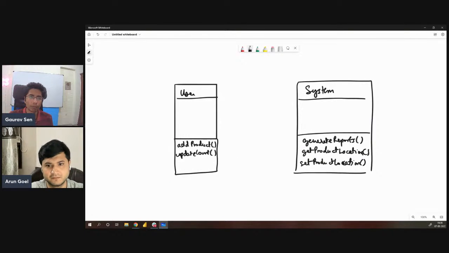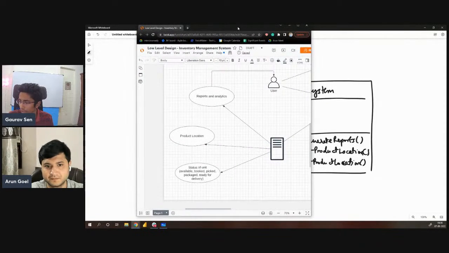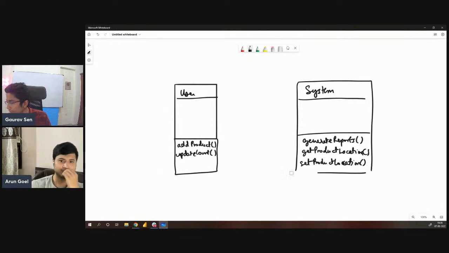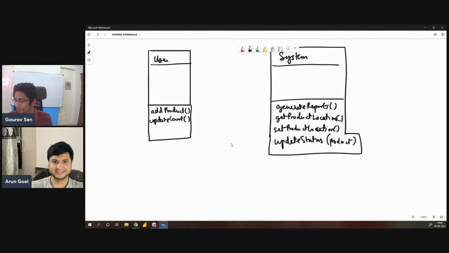Also it can see the status of a unit. So manage the status of a unit as available, booked, picked, or something else. So update status, and in this it passes product. Since we have talked about product a lot, would you mind creating product also? Yes, absolutely.